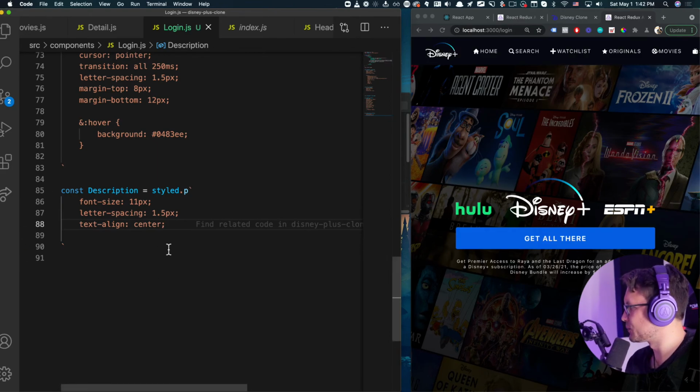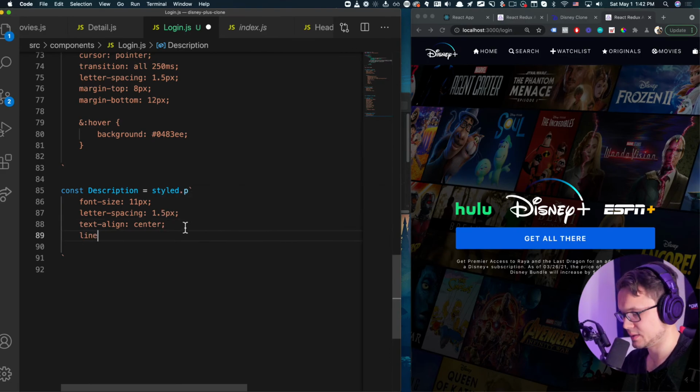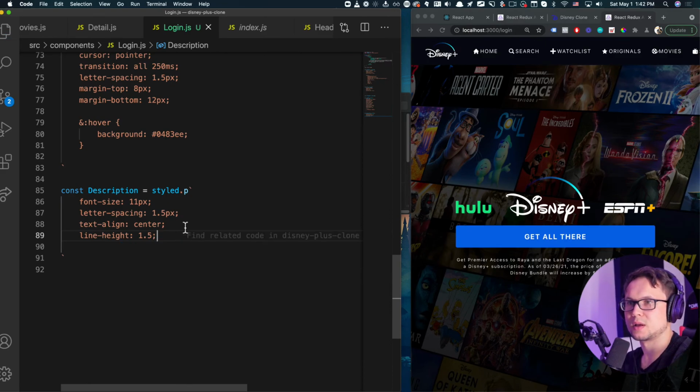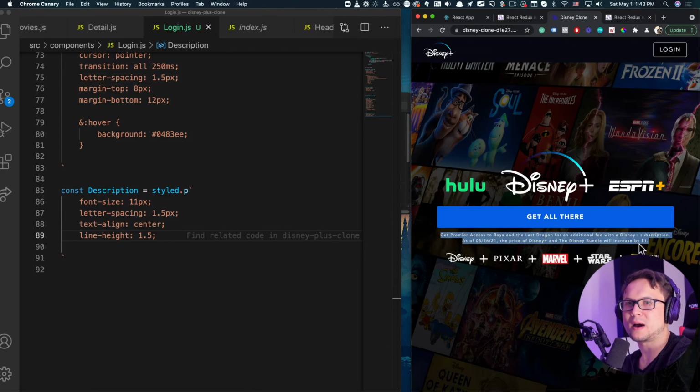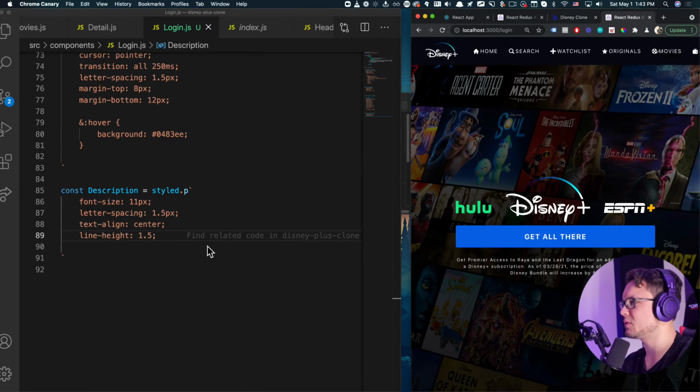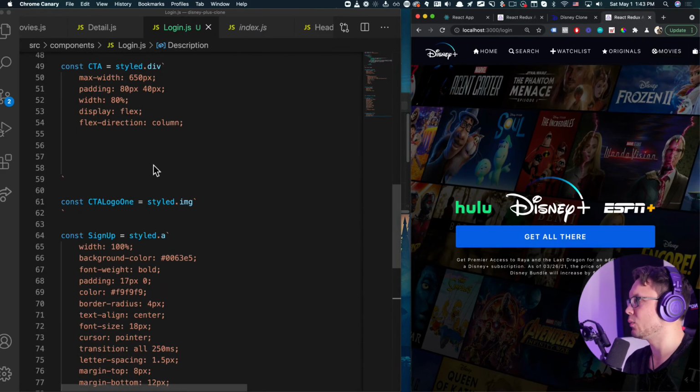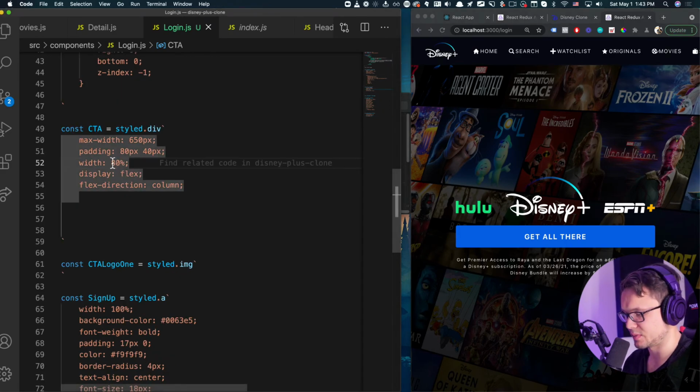Oh, beautiful. Nice. And then let's see. Line height 1.5. Save that. Boom. All right. So much better. I like that. And then finally, at that point, we have our last one. Let's go ahead and make this a little bit bigger. Again, I keep wanting to make this like 90% or something.